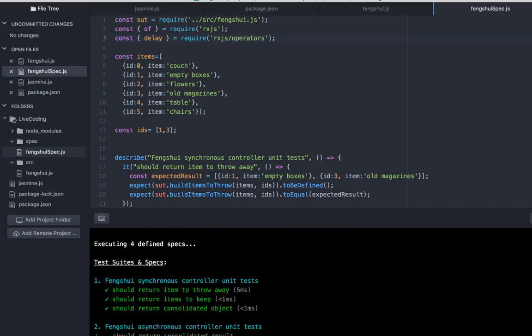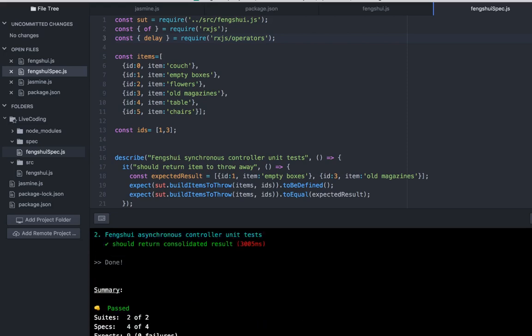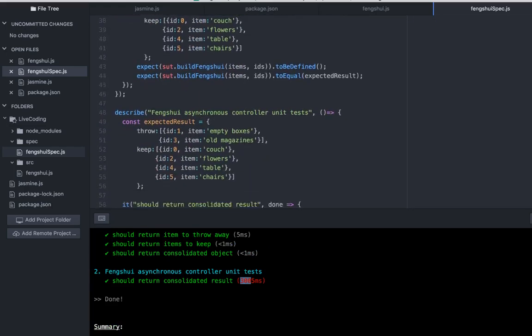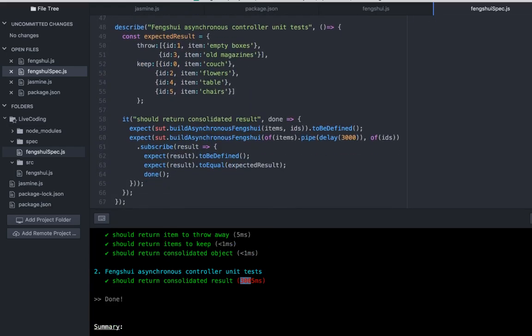Okay, and now you can see that the test is on hold. It has waited more than 3 seconds because we have added a delay here of 3 seconds. This is the proof that we are testing asynchronicity here, because we are simulating that my observable is coming with more than 3 seconds of delay. So this is the way that you can test asynchronicity.